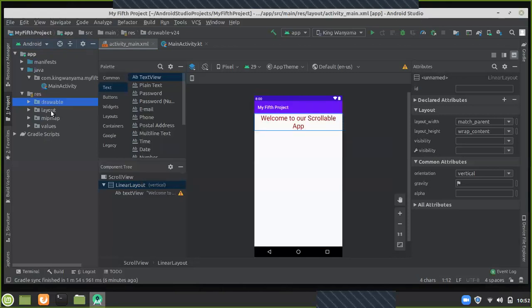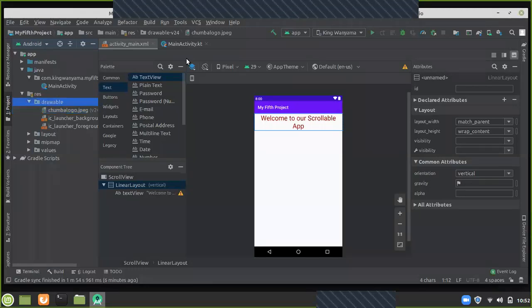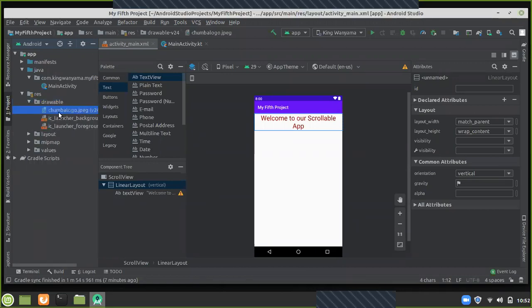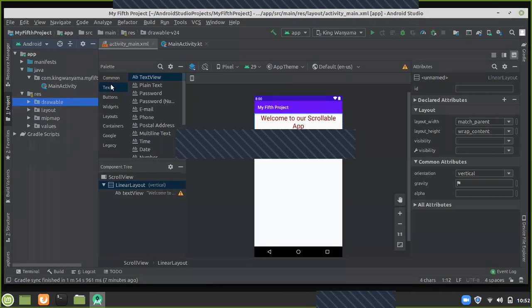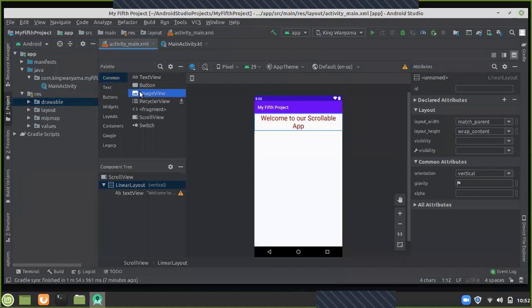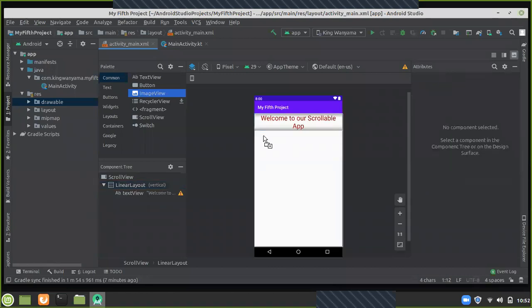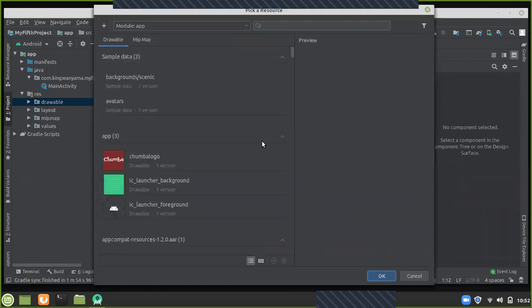So my image is Chumba logo, and it is right here, pasted. For me now to display this image, I will start by dragging and dropping an image view. So here is my image view. Let me just try to drag and drop it right there. It has actually accepted to be dragged and dropped. So clearly I'm dragging and dropping an image view like that.